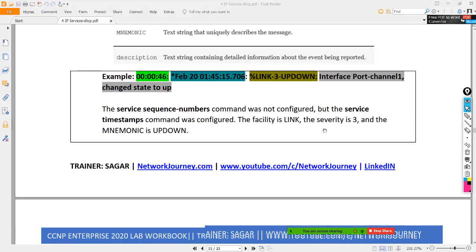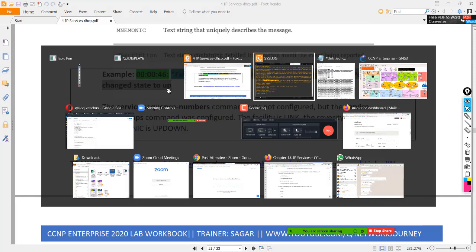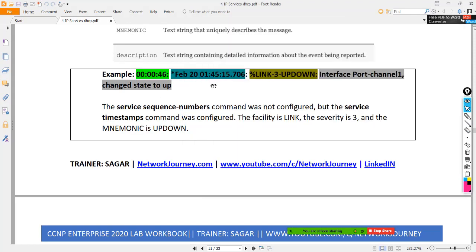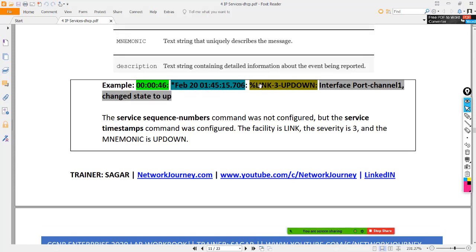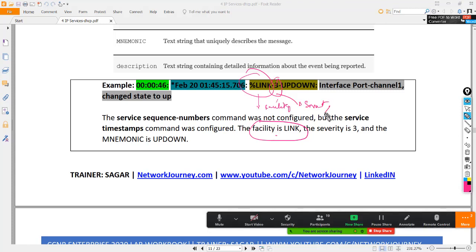If I show you one from the real box, which I captured, I've tried to color it so that you know what is what. The first one is the timer. Basically these are the timers. You have the sequence number, you have that short form. Now it's a link issue. So this is the facility, and what is written is that the facility is link. What is the severity is this. And then the mnemonic, which is up down.